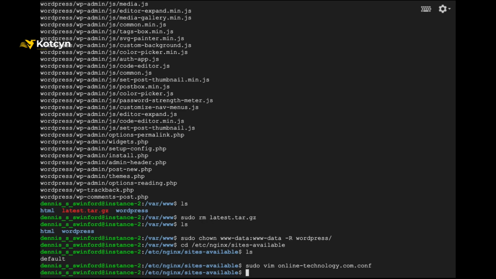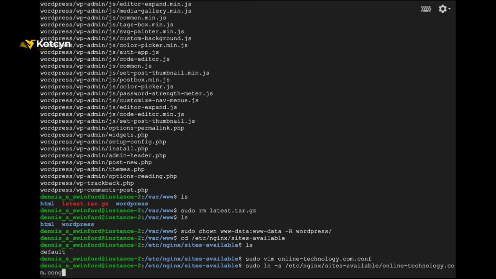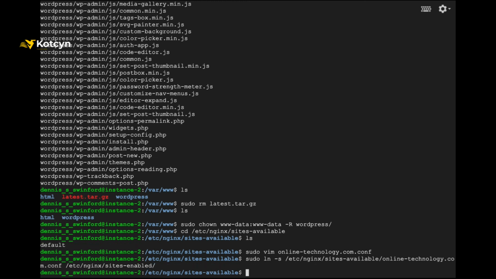Okay, everybody, now what we're going to do is link it. So how we link it, we type in sudo ln -s /etc/nginx/sites-available/onlinetechnology.com.conf, where you substitute yours for mine, /etc/nginx/sites-enabled/, and that will link this from sites-available to sites-enabled.